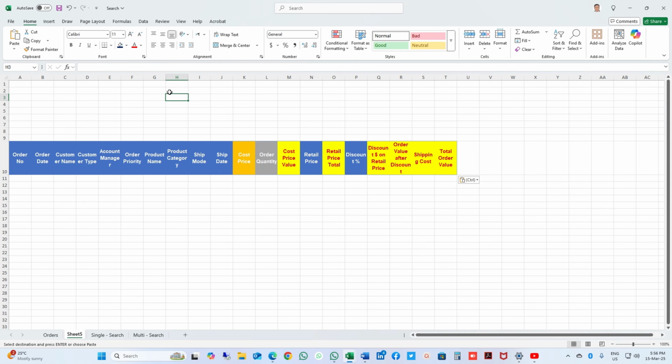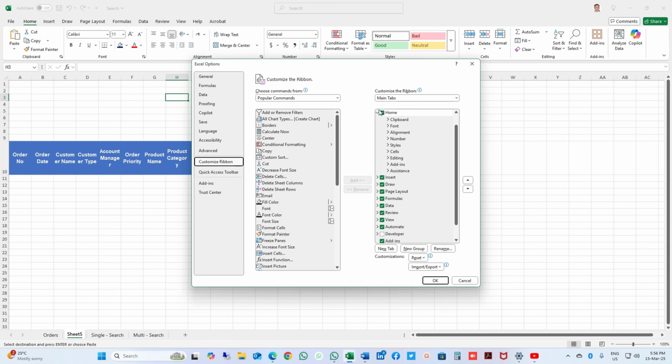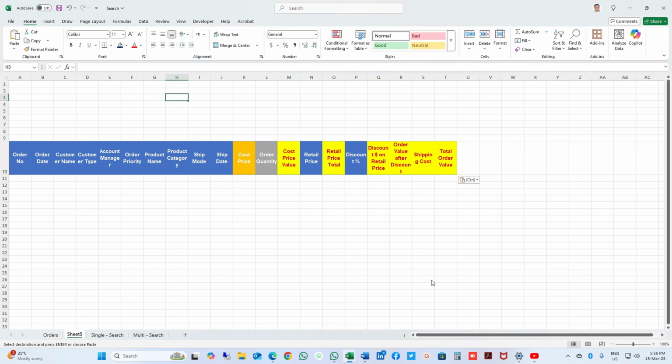First of all, we need to have the Developer tab on the top, which is missing here. How to bring the tab here? I will just right click anywhere on the toolbars and choose customize the ribbon, and come here. If you look at the main tabs, Developer is unchecked. I will just check it and you will see all of this available. Now you can see the Developer tab is here with us.